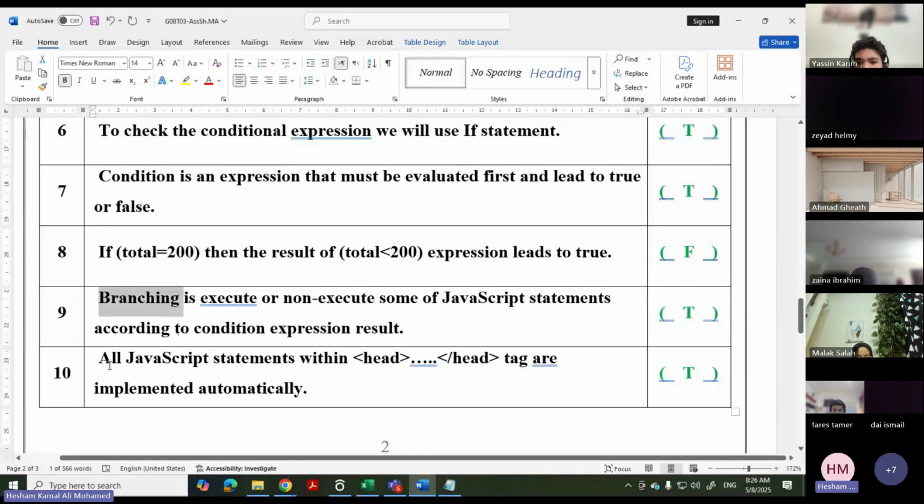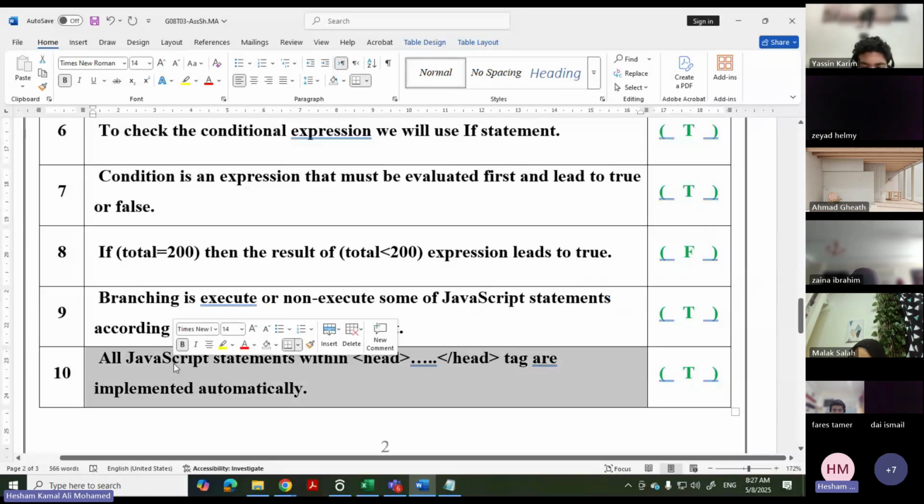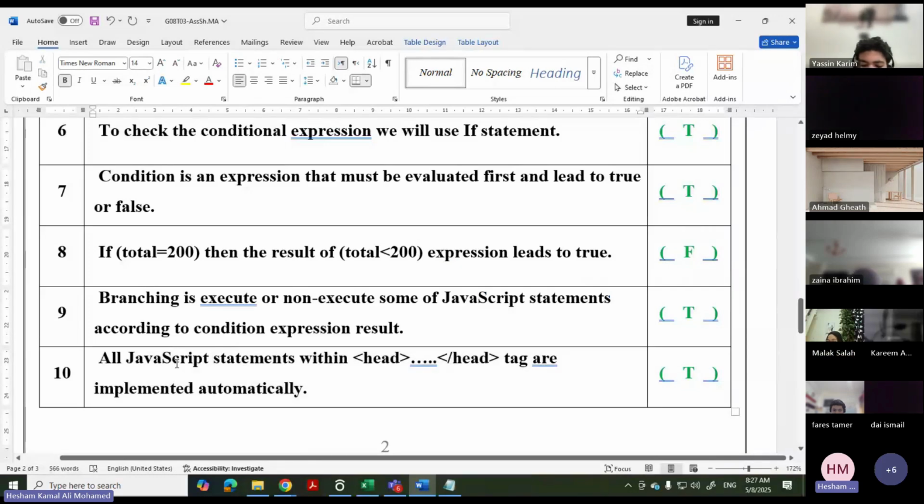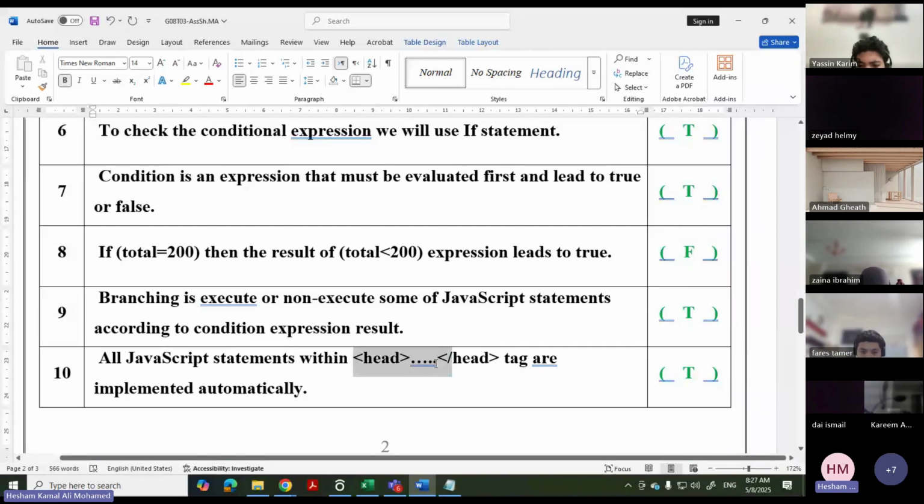Okay. Number 10, all JavaScript statements within the head tag are implemented automatically. You need to understand this. JavaScript can also be written in the head, and it will be executed automatically. There are two places where I can write JavaScript in HTML. The first place is in the body section, the second place is in the head section, and in the head section, it will be implemented automatically.